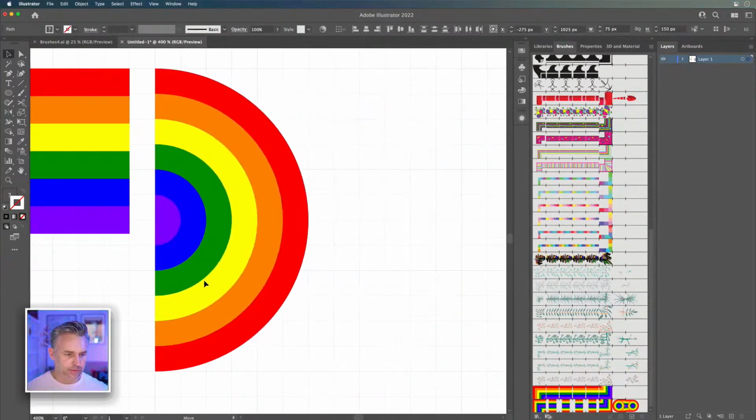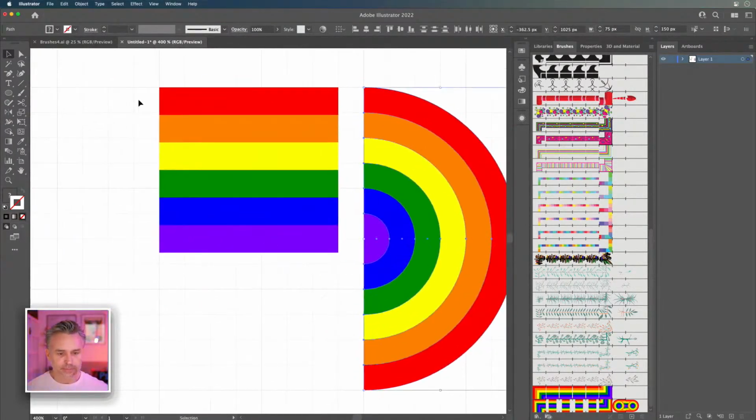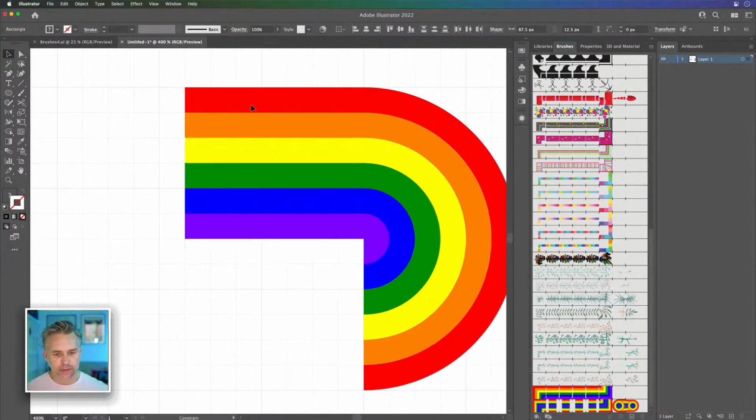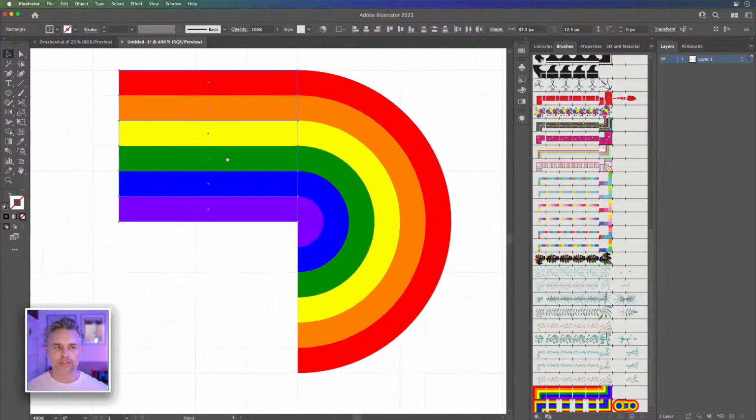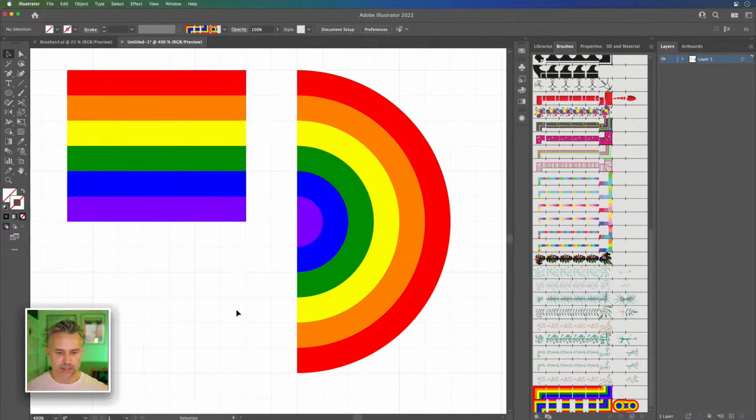But let's move this over. And yeah, just making dreams come true today. So that's what we want. We want something kind of like this, but we need to chop all of this. So this is going to be real fun.